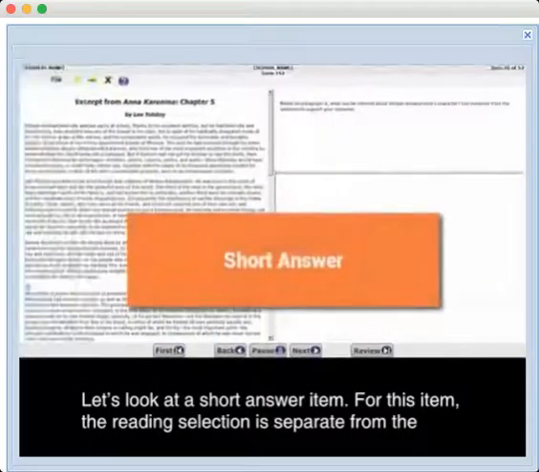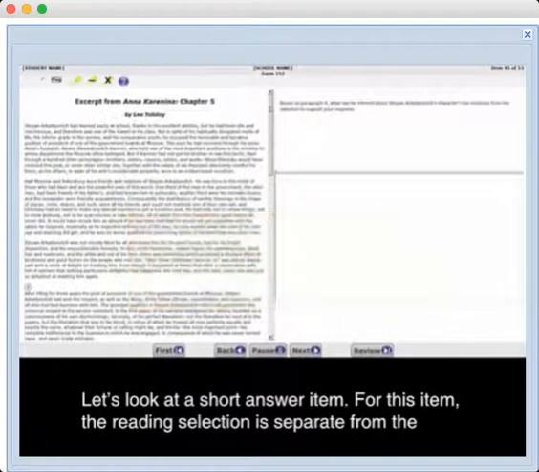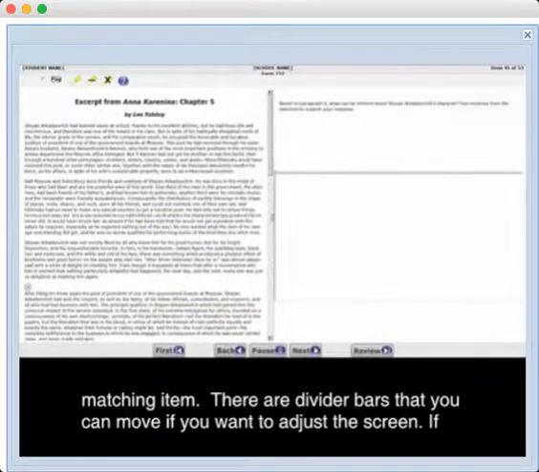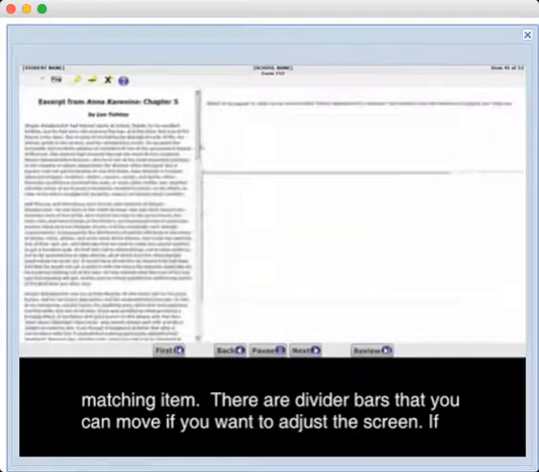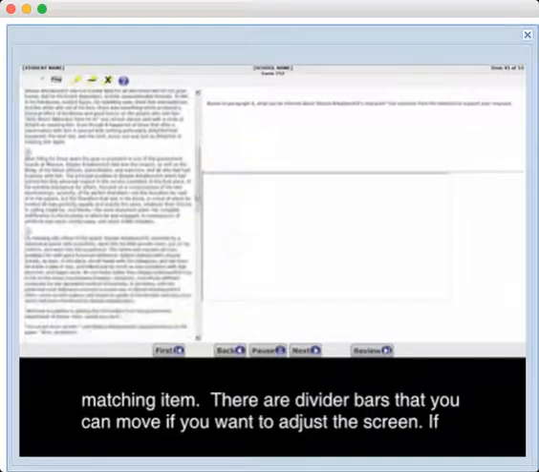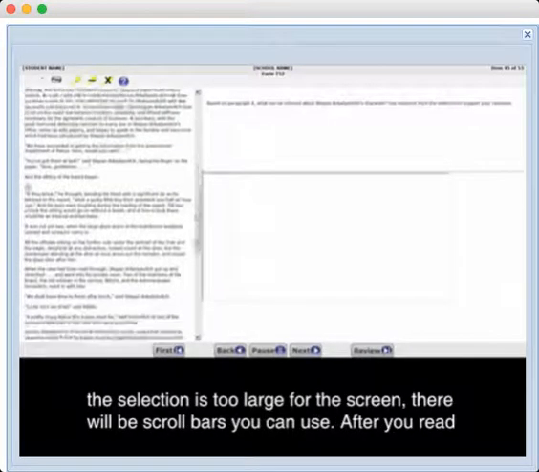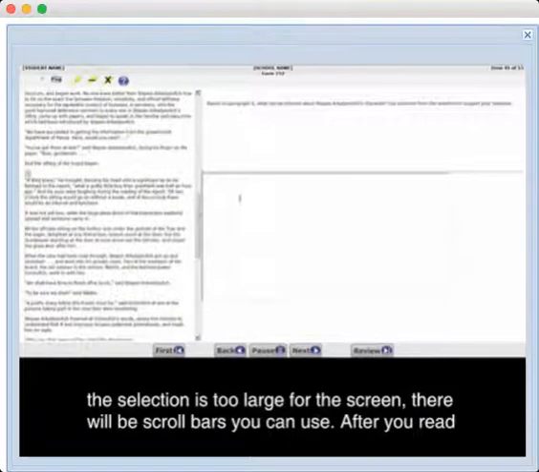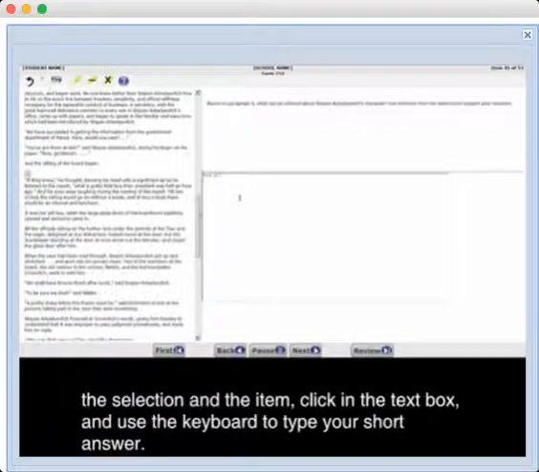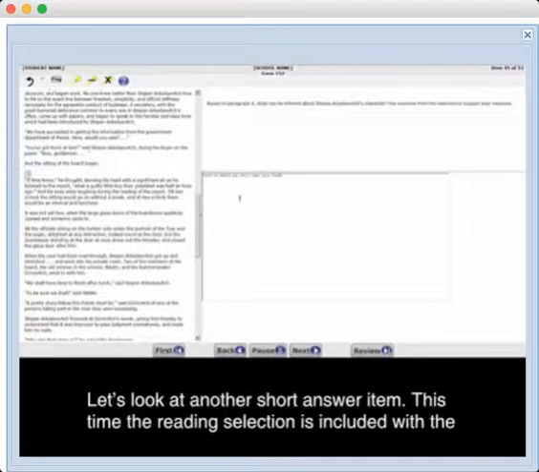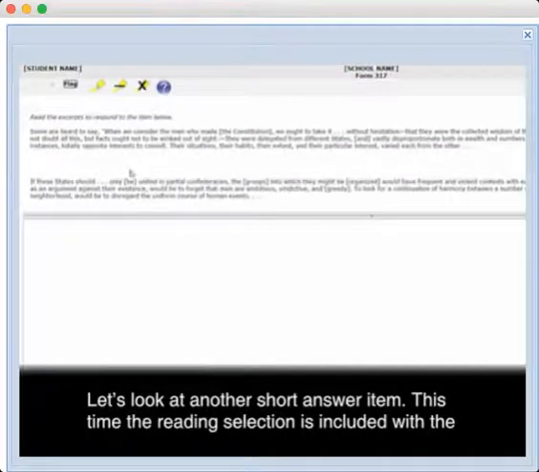Let's look at a short answer item. For this item, the reading selection is separate from the matching item. There are divider bars that you can move if you want to adjust the screen. If the selection is too large for the screen, there will be scroll bars you can use. After you read the selection and the item, click in the text box and use the keyboard to type your short answer.